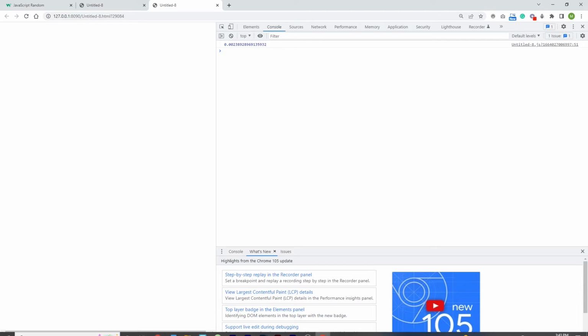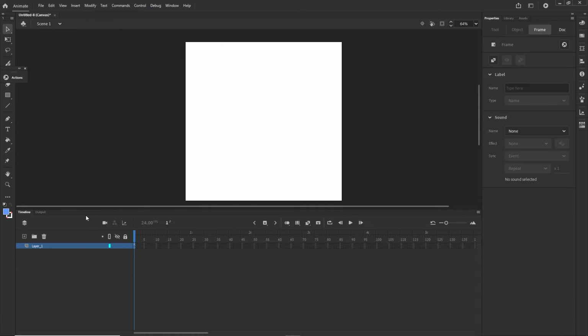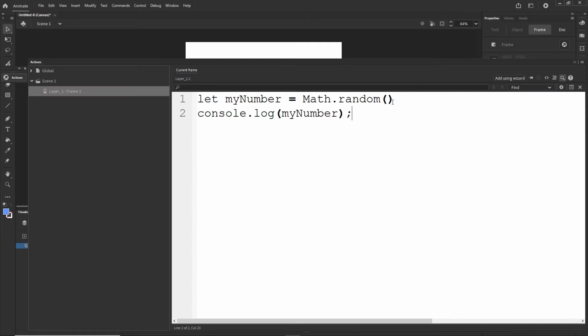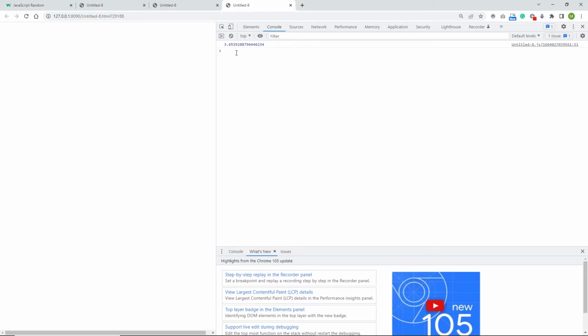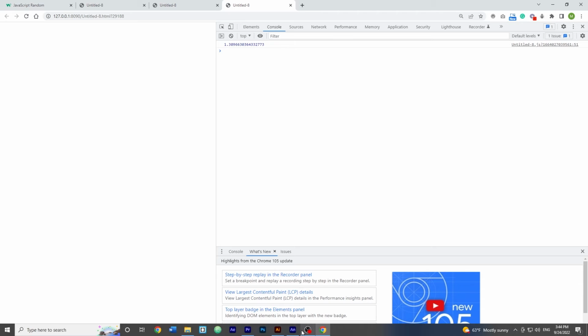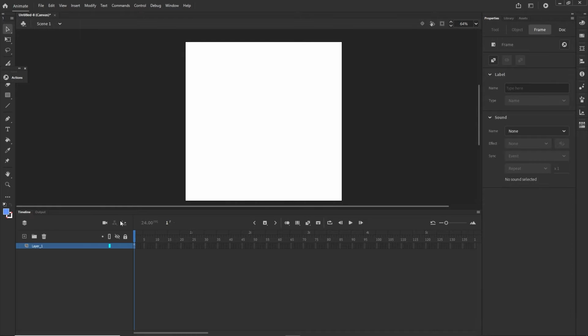And like so. Now, if you want this to be bigger than 1, what you can do is type Math.random, and in here I can type something like times 10, for example. And as I said, the semicolons are optional. And right now, if I'm going to hit Ctrl Enter and I'm going to hit F12, we are going to have a bigger number.